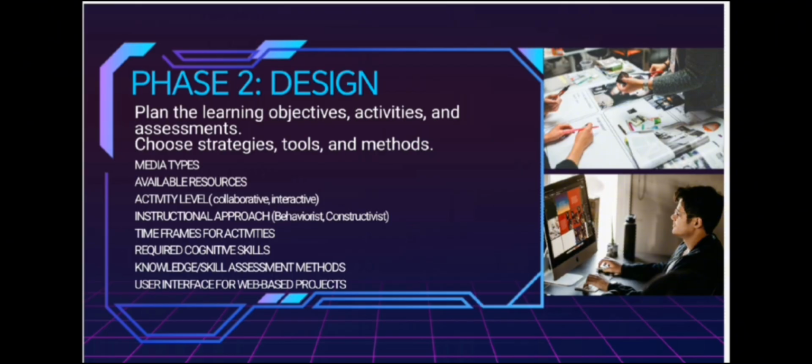Number 9: User interface for web-based project. Design the user interface for any web-based project, if the activity will be done online. The interface must be clear, intuitive, and easy to navigate for learners.